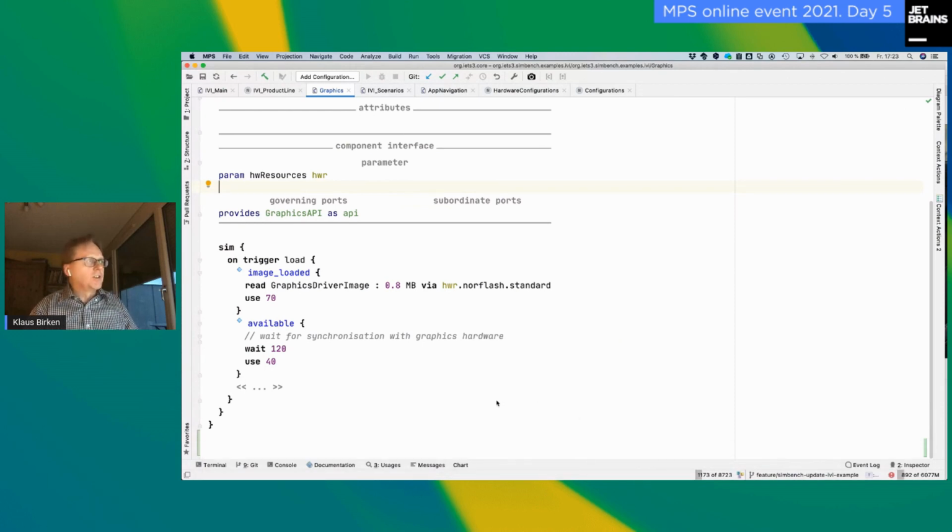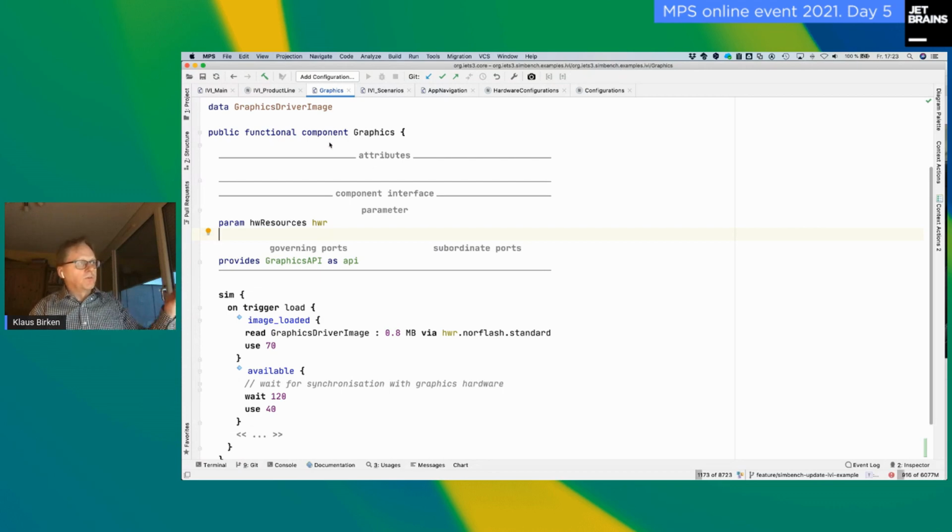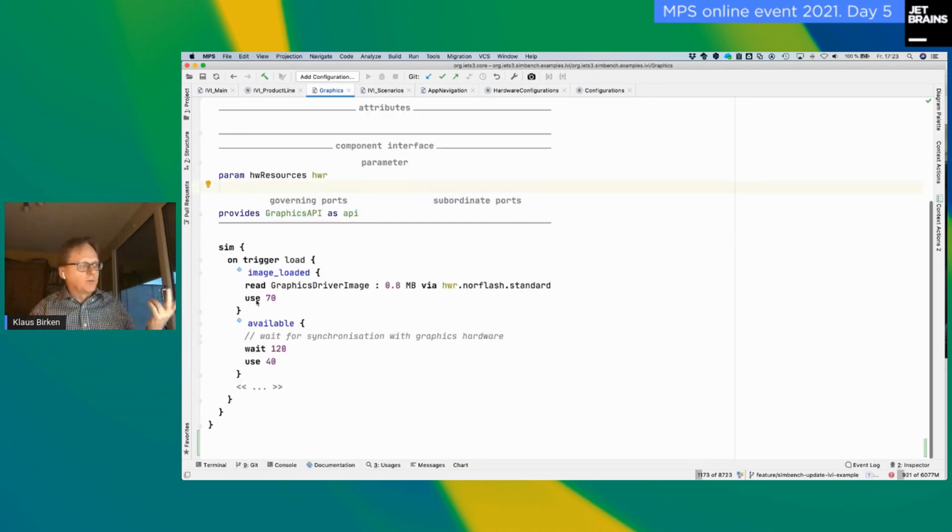Okay, I already mentioned, the system will need some kind of graphics subsystem, and this is part of our software model. This software model consists of a hierarchy of functional components, and this is one of those components, the graphics component. What we can do here with the Simbench tool is to add this sim section, and this section will specify what the component does in a certain use case. The use case we are modeling here is the power up use case. So you get into the car, switch it on, and then the graphics component will run through this sequence of steps.